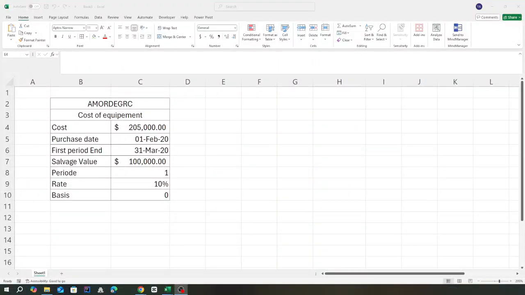So in this video we are going to talk about the AMORDEGRC function inside of Microsoft Excel. This function looks a little bit complicated because it has a lot of variables, but I'll try to explain it as simply as possible. So what exactly does this function do? It's pretty simple. It will return the depreciation for each accounting period for a certain asset, or in this case, a piece of equipment. If you purchase it in the middle of an accounting period, it will return the depreciation value.